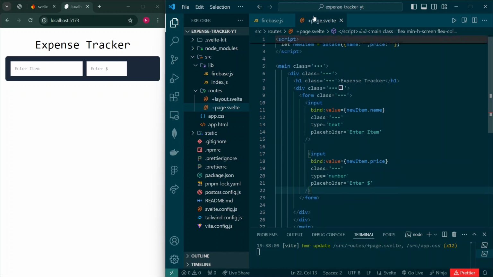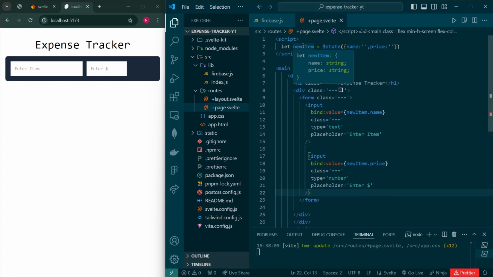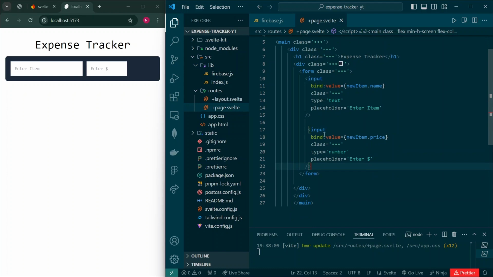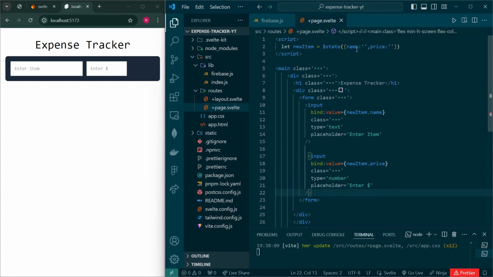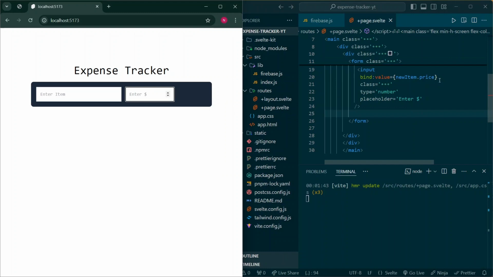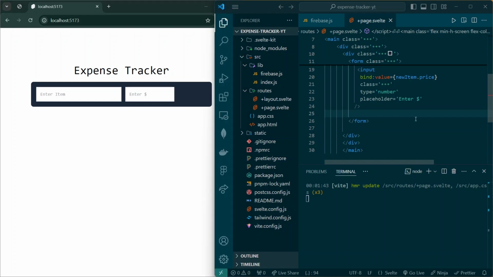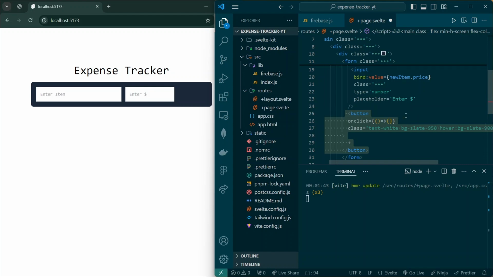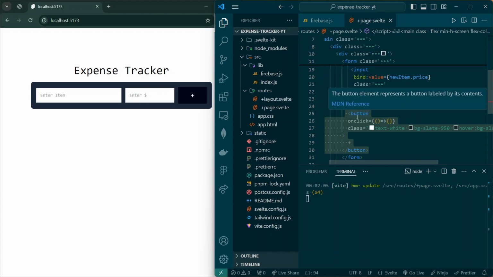I created this stateful value called new item, which is actually an object. And for its price field, we have bound this input to the price field now. And finally, we add a button to actually add a new item to our database. But for now, it does nothing. Now you can see the button rendered right over here.